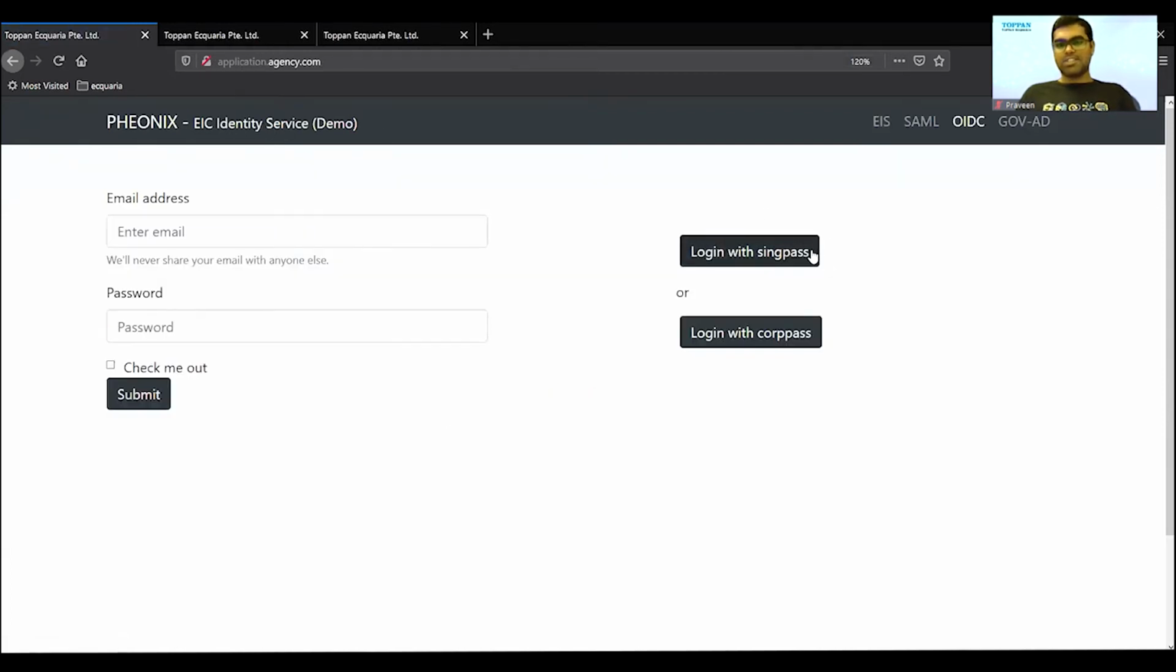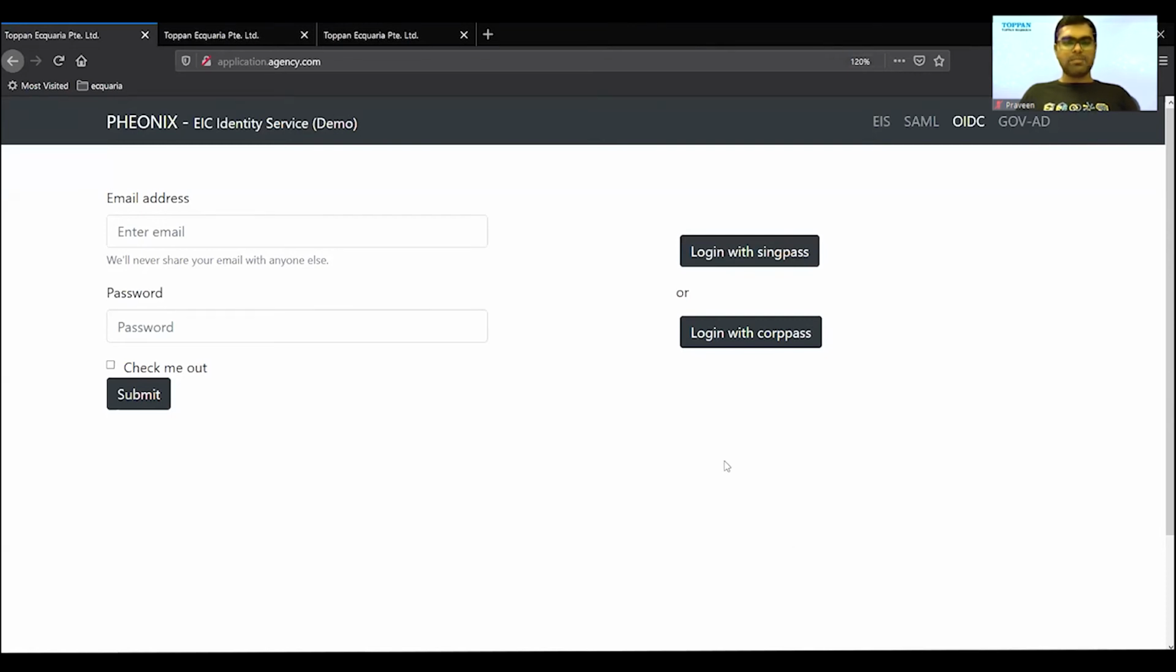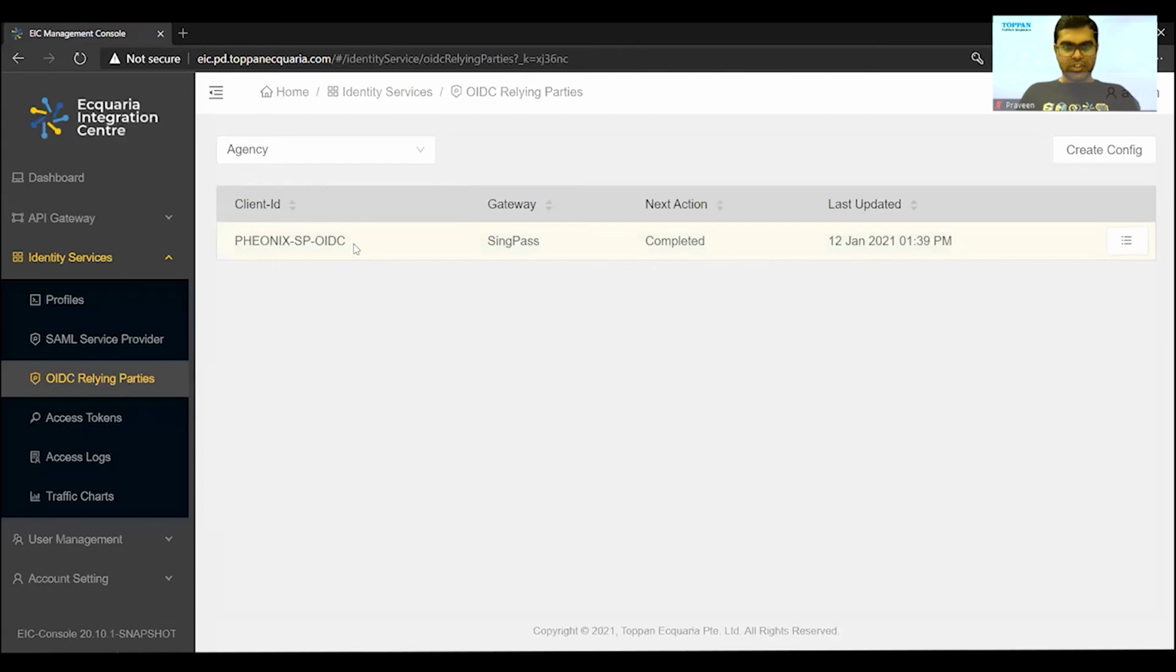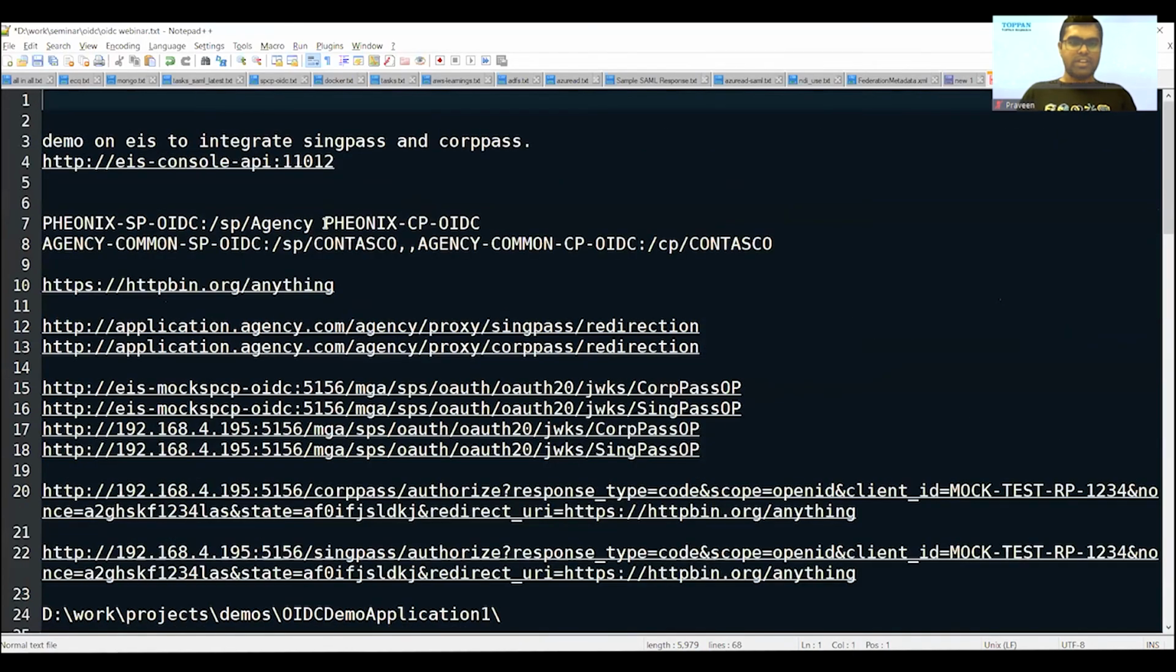As you see, I just logged in with SingPass. I'll be quickly configuring CorpPass, but the flow is very simple and very, very similar to what we did so far. Because I have already shown you what the flow looks like, I won't be repeating the steps, and it will be exactly the same scenario as we did for SingPass.